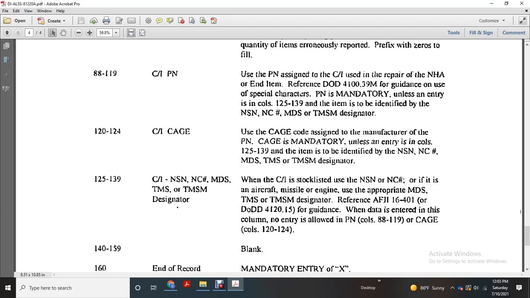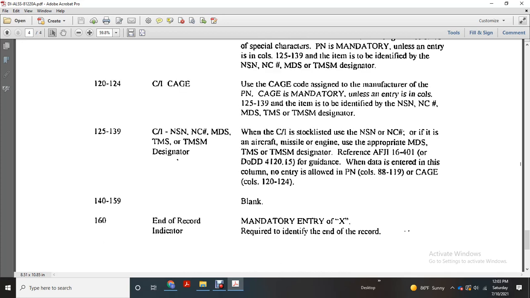Columns 125 through 139, component end item NSN, NC, MDS, TMS, TMSM designator. Component end item stock number: enter the NSN or, if an aircraft, missile or engine, the appropriate MDS, TMS or TMSM designator. Reference AFJI 16-401, Department of Defense Directive 4140.1-5 for guidance. When data is entered in these columns, no entry is allowed with the part number in columns 88 through 119 or CAGE code in columns 120 through 124. Columns 140 through 159 are blank. Column 160, end of record indicator: mandatory X. The entry of X identifies the end of the record.